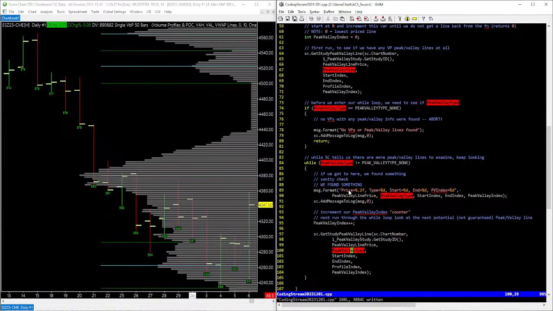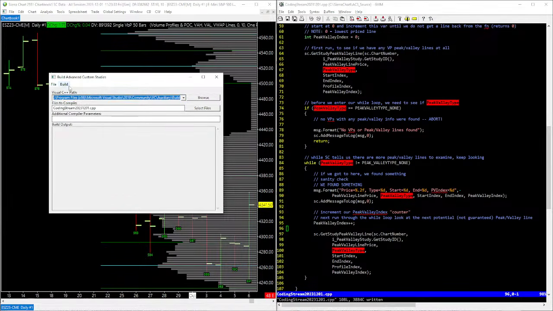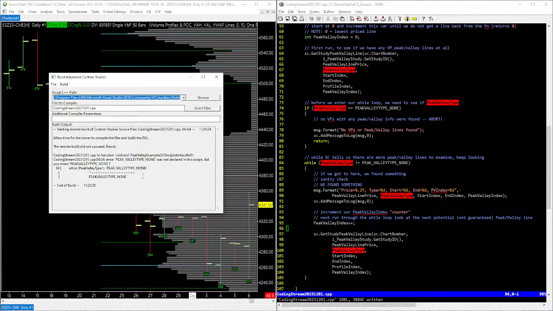So let's go ahead and compile this and see what happens. I feel like there's probably a more efficient way to do this, but we can go back and refactor it. I'm going to do a remote compile here. Get some coffee while I drink this.